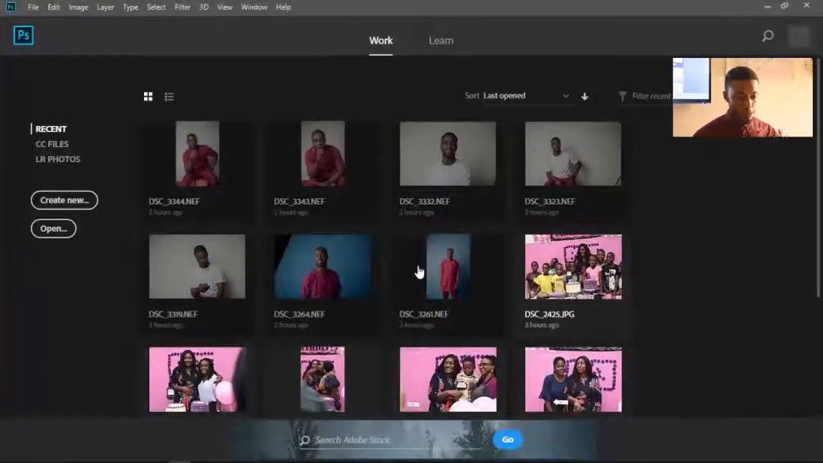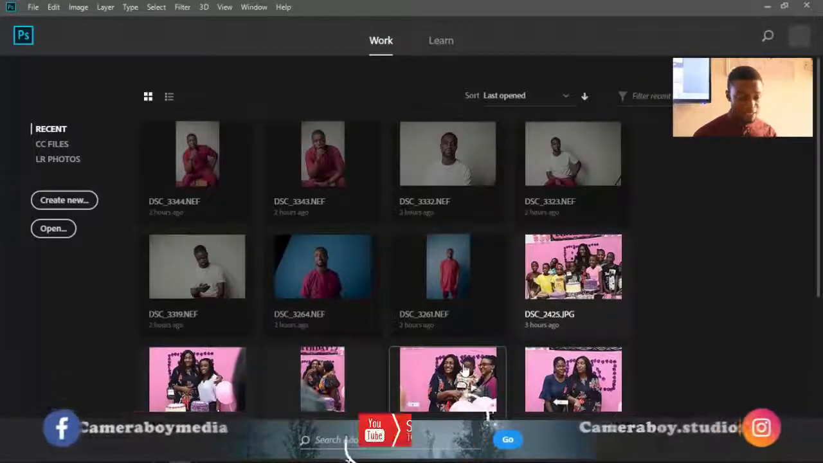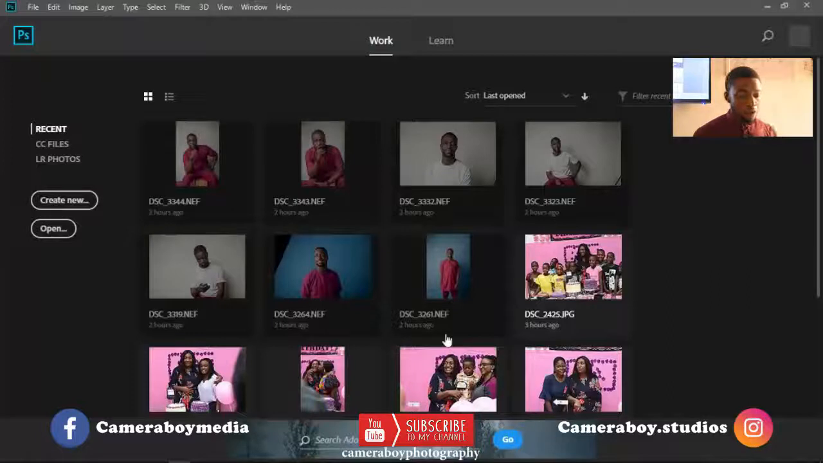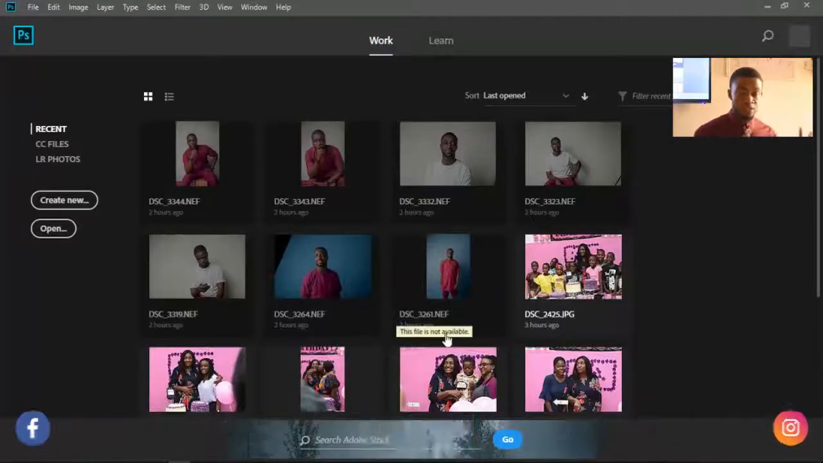So I have my Photoshop opened on my system now, and I have all these pictures stacked up in my work area, and this is because I've used my Photoshop over time, and these pictures are the recent pictures I edited with my Photoshop. However, when you open up your Photoshop, you have this particular interface that is new in Photoshop CC 2018.